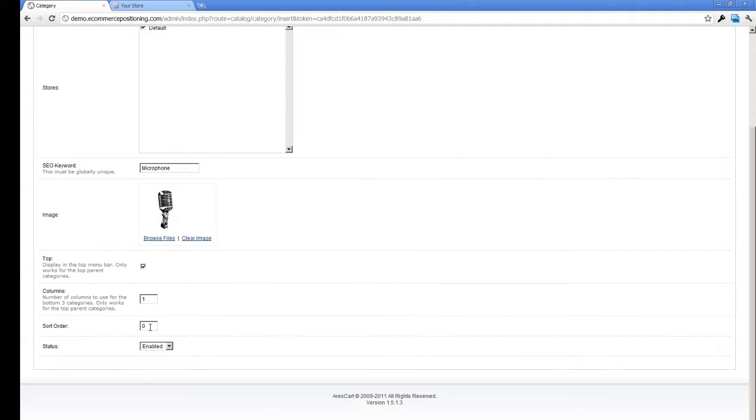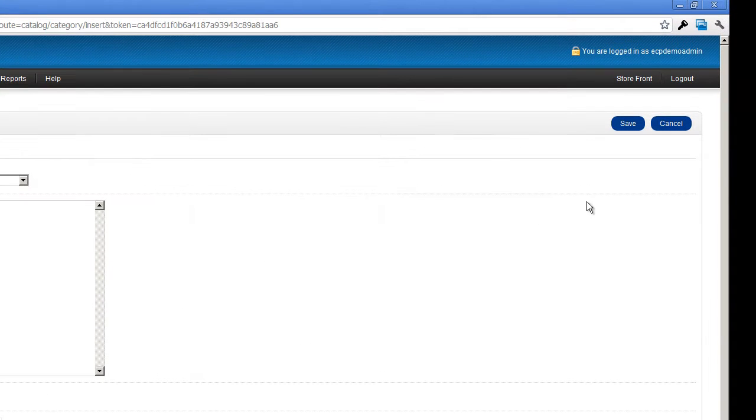Sort order, always leave at default. Status, enabled or disabled are your options. Enabled means you would like this category to be instantly seen on the web page. Disabled means you'd like to hide it until you are ready to display this on your web page. We are going to leave it at enabled. You go back to the top here, and we have covered all the necessary bases to create a category. So now we need to hit save.